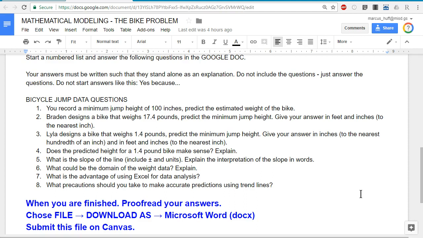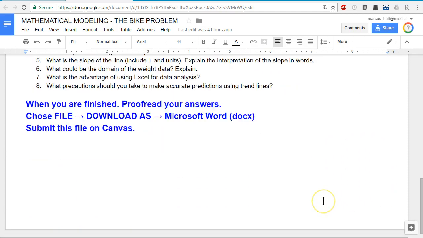So you wouldn't put, what could be the domain of the weight data. You would put, when considering the weight data, the domain should lie between a lower number of this and a higher number of this, and then go on and explain why you pick those numbers. That's what I mean by your answers need to stand alone. So you have 8 questions here to answer, and 3 of them we did together in a previous video. So really you just have the 5 left over.